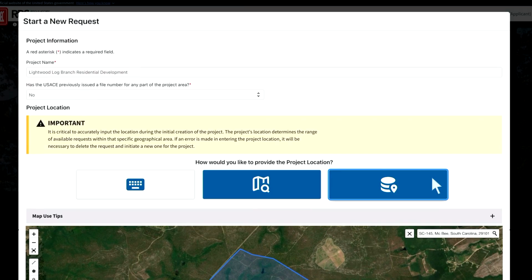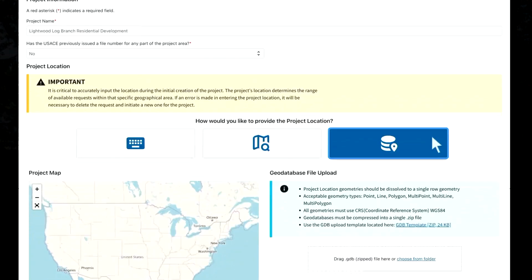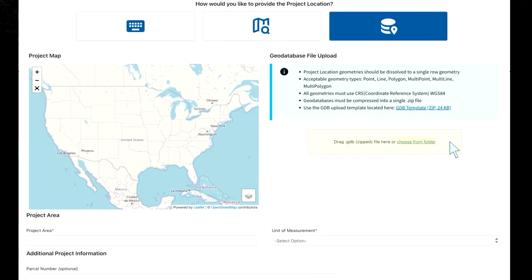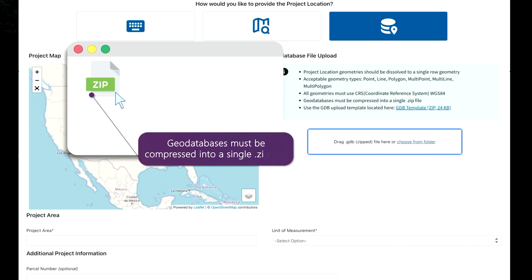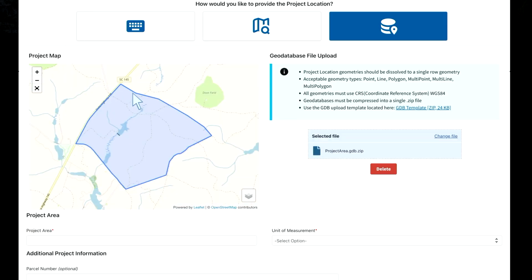If you select Upload a File Geodatabase, you can drag and drop your file here, or click here to select the file from your computer's Finder window. Keep in mind the geodatabase must be compressed into a single zip file. You can reference the GDB upload template located here.